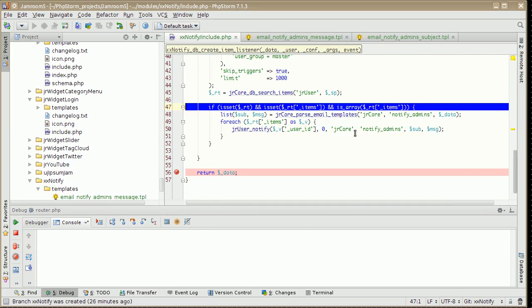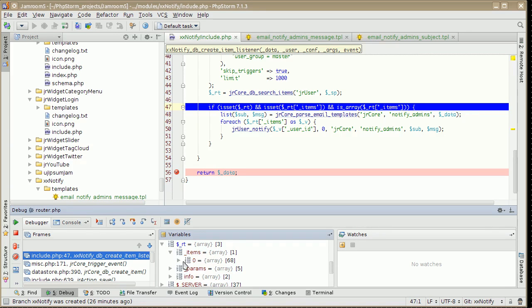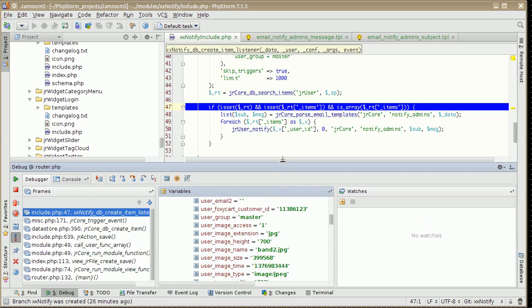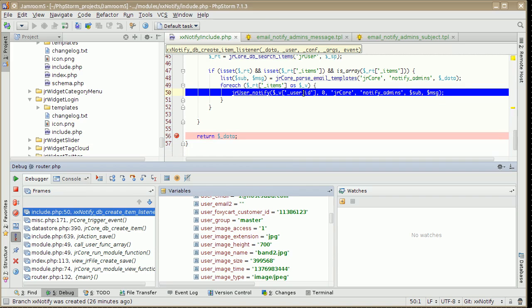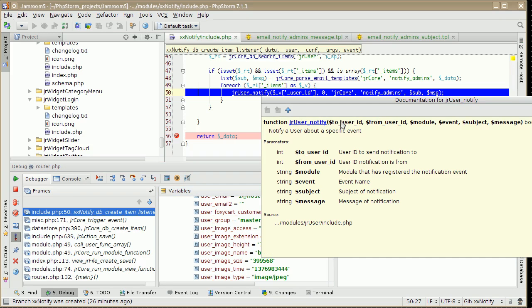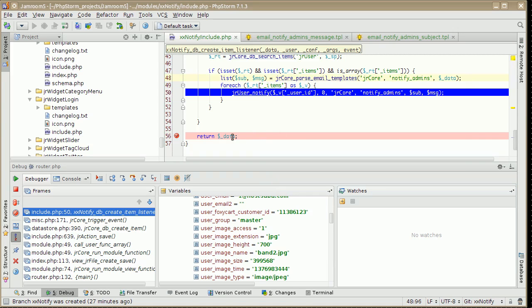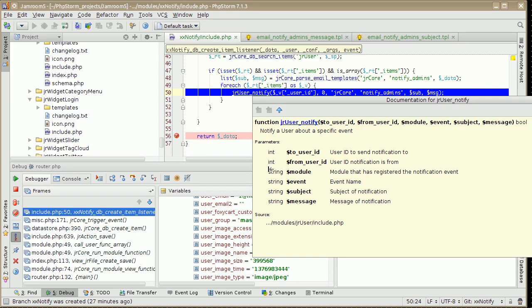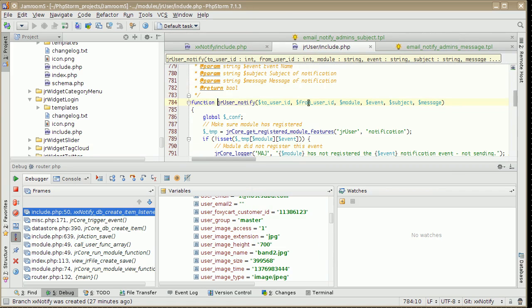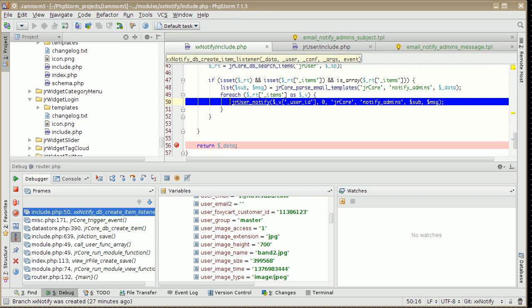F8. See what we've got in RT items. And we've got one user there. Notify user ID as user ID 1. To user, from user, module, that's not the right module, event, subject, message. What does it return? Doesn't look like it returns anything. Returns Boolean, okay. So we'll set that just to check if it worked or not. Play.